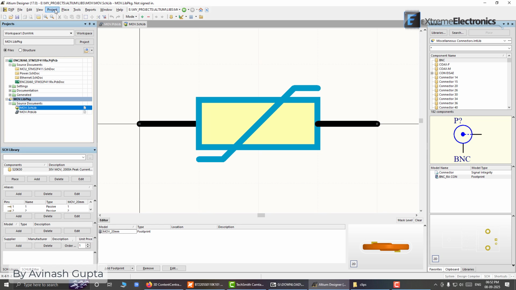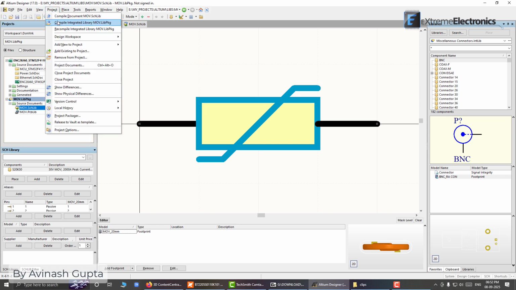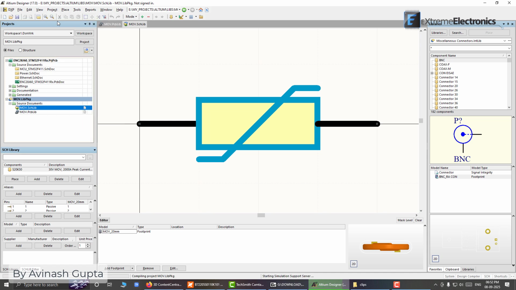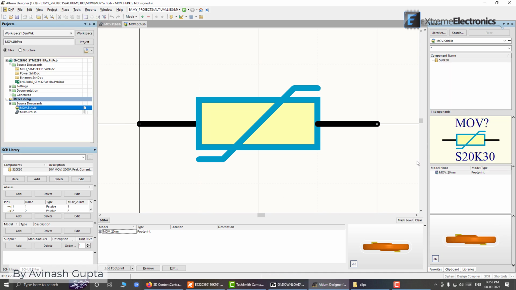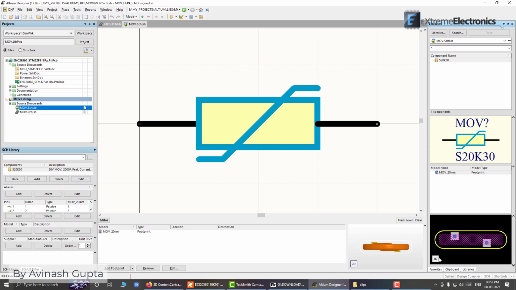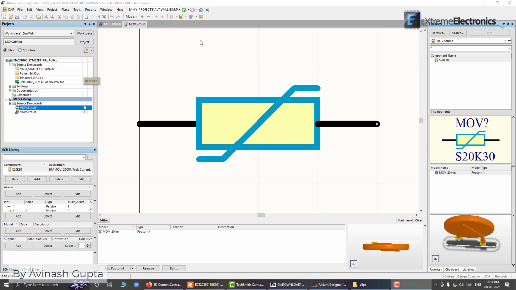How to compile the project? Go to the project menu and select compile integrated library, and if everything is okay, you will not get any error, and everything will be linked. So here you can see the linkage. We have this MOV part number, that is S20K30. We have the schematic symbol, the footprint, the 3D model, the 2D footprint, everything in one place. And when you compile an integrated library project, it automatically installs that library in your standard library list.